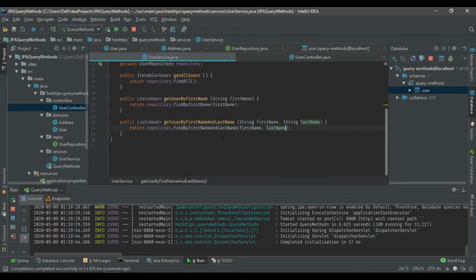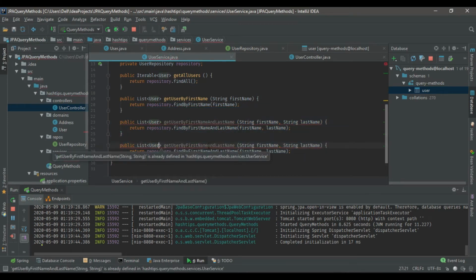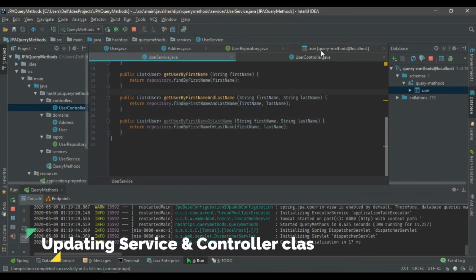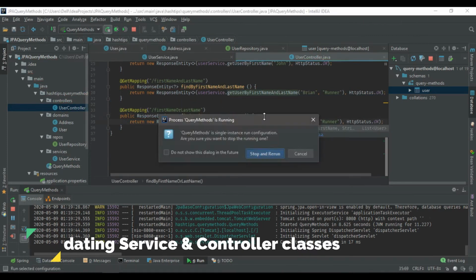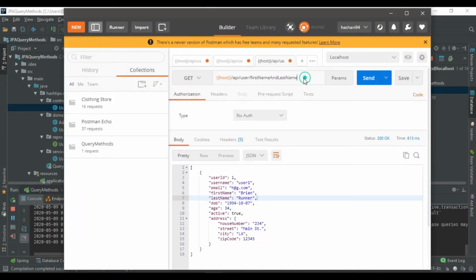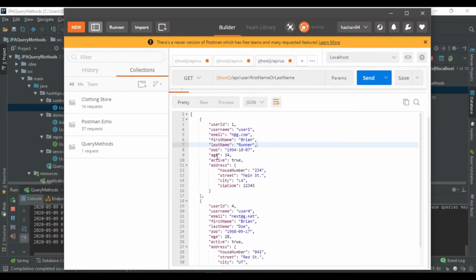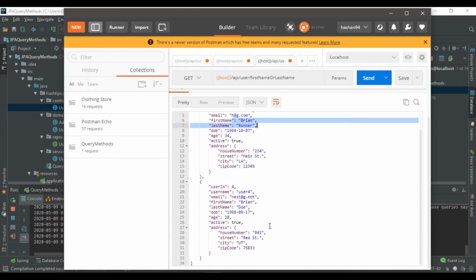Let's get back to the service, and in the controller I call it. So if you send a request to first name or last name, you need to have 2 users, the first one is Brian Runner, the next one is Brian Todd. So it's selecting users whose first name or last name is equal to Brian or Runner.